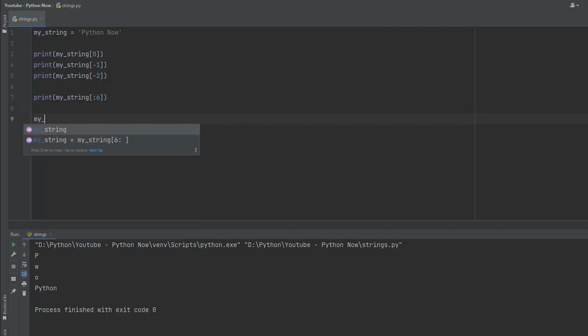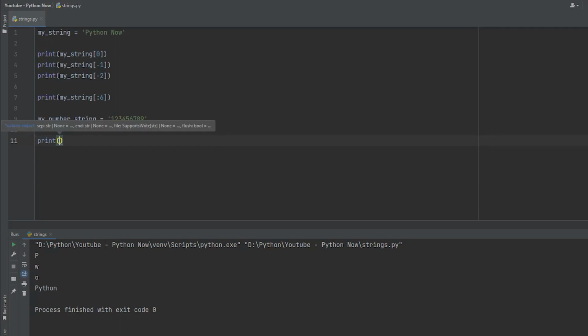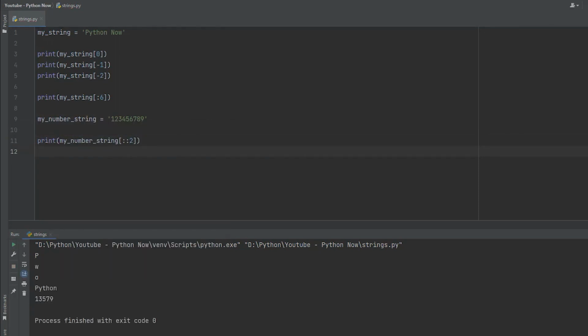You can also specify a third number, which is a step. This allows you to get every nth character in a string. For example, to get every other character in this string, you can use this code. And if we don't specify a range and set the step equal to -1, we will get a reversed string.